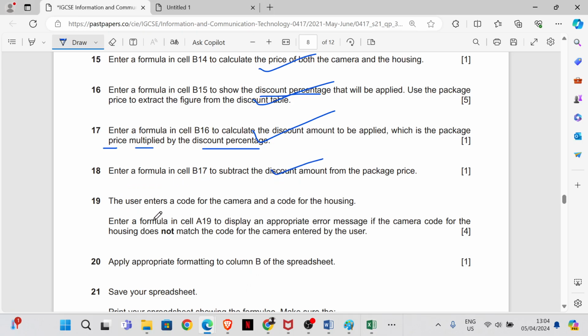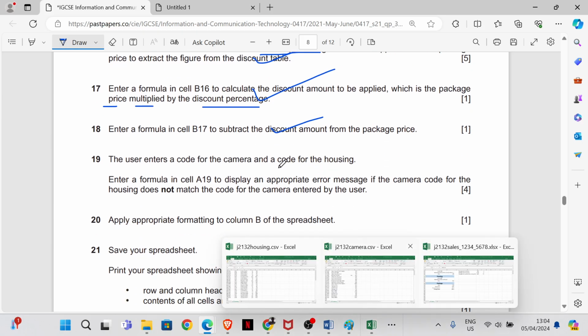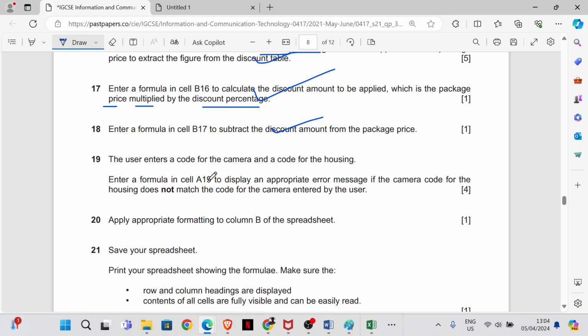Okay, the user enters a code for the camera and a code for the housing. Enter a formula in cell A19 to display appropriate error message. Display appropriate error message if the camera code, for the housing, does not match the code for the camera.